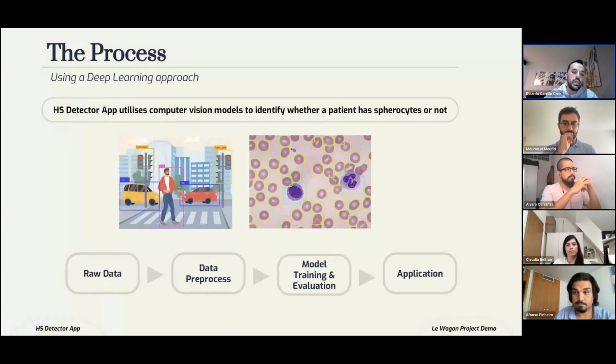With that, we trained three different models: Mask R-CNN, ResNet, and SAM by Meta. We found the SAM model to be the best performing. We got a mean average precision of 80%, and that's what we use in the backend. As for the application, we just use Streamlit for the front end, and on the backend, the trained SAM model is hosted at Roboflow AI. Next.